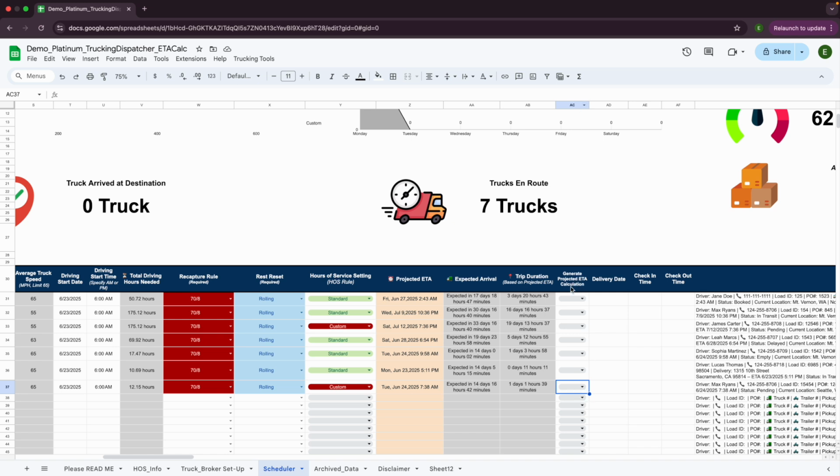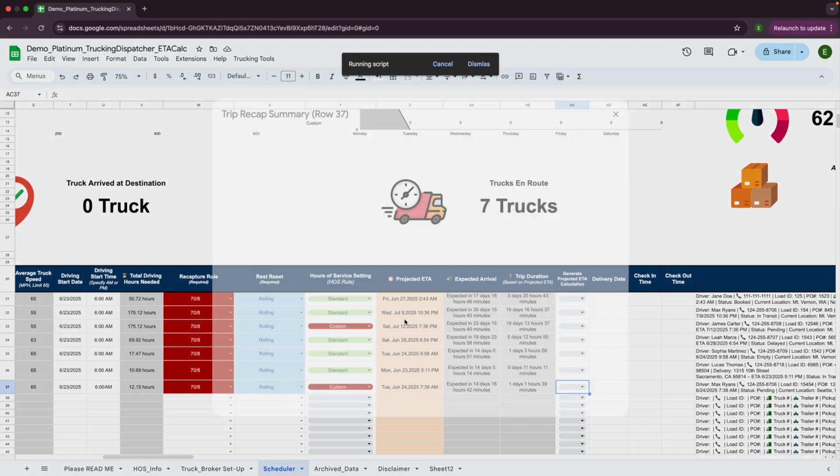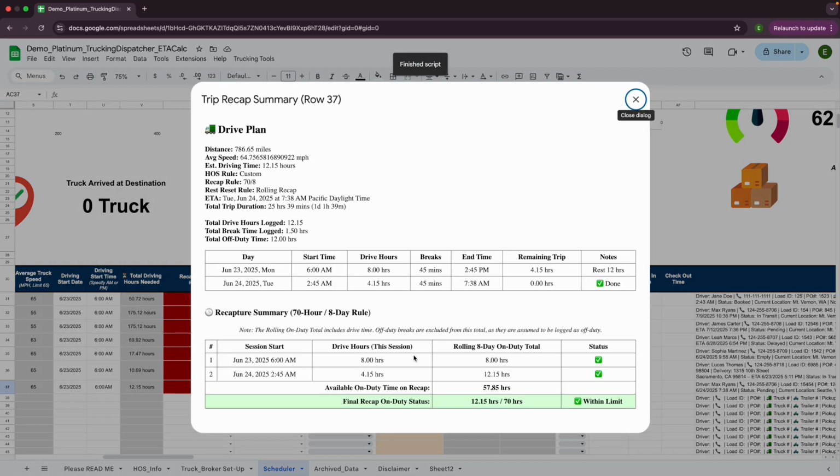On this column that says generate projected ETA calculation, you can click yes, but don't waste your time, because if you click yes, there's going to be a toast message here on the bottom right. It's going to tell you, hey, go up there and click on show ETA explanation. So what you need to do is just click on this cell here, then go to trucking tools, and then go to show ETA explanation, and a box will show up and tell you how it came up with that trip duration or that ETA, right?